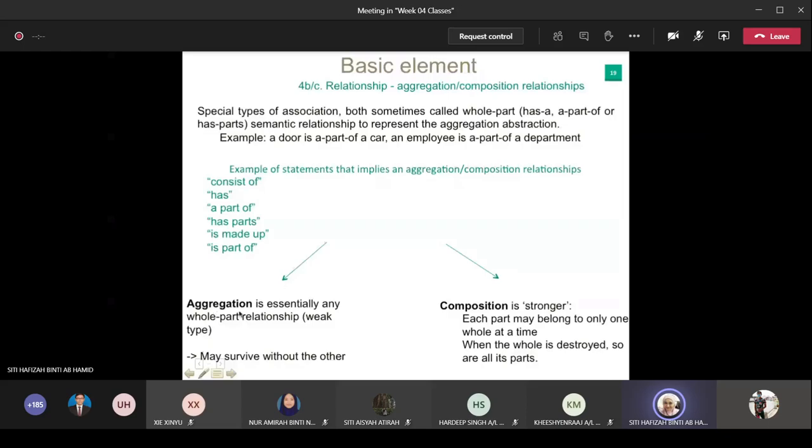The aggregation is essentially any whole-part relationship of weak type, where a part may survive without the other. For example, right now, do I have an example? Okay, I want an example later.